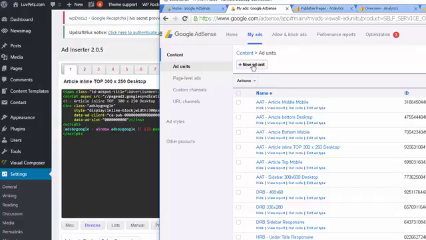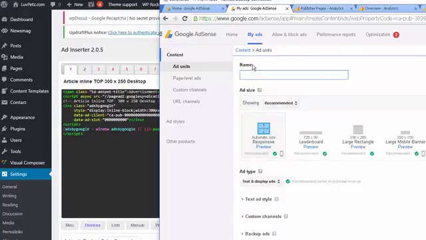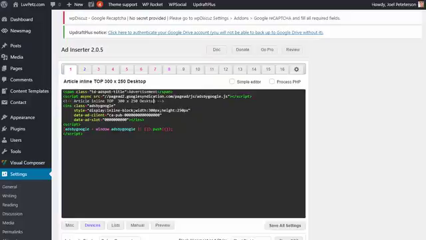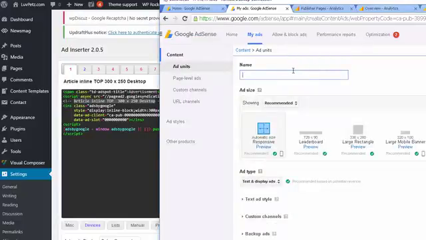Once you click on New Ad Unit, we're going to give this one a name. And what I would do if I was you is I would name it exactly what it says in here: Article inline top. So I'm just going to copy that. I'm going to go back to my AdSense and paste it in here. Article inline top. Okay, now don't have it on automatic size.